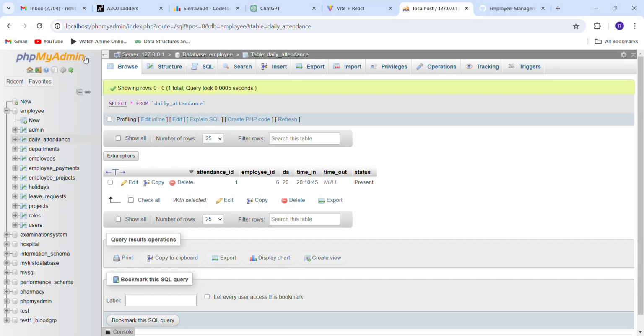Here we come in. I just want to click on this daily table again, and as you can see very clearly, the timeout has been recorded as 8:12, which is exactly the time right now. So the current times of the admin filling the entry and the exit are updated here with the status present as soon as the person gets in the office, with attendance ID and employee ID, of course.